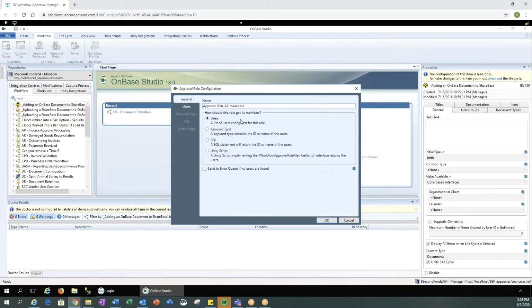From there, you can select if you're doing this by user, keyword type, maybe a SQL query, Unity script. And this send to error queue if no user are found is very important, because if you have something going to queue and there is no approval role found or a user found for that approval role, the system can send an error to an error queue to let you know that this document does not have an approval assigned.